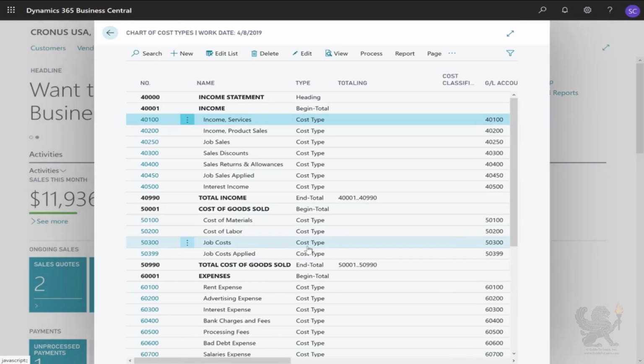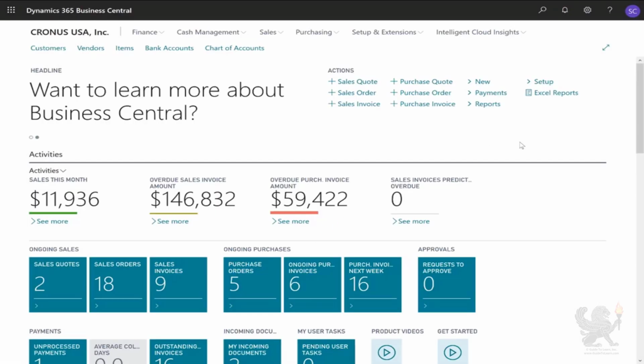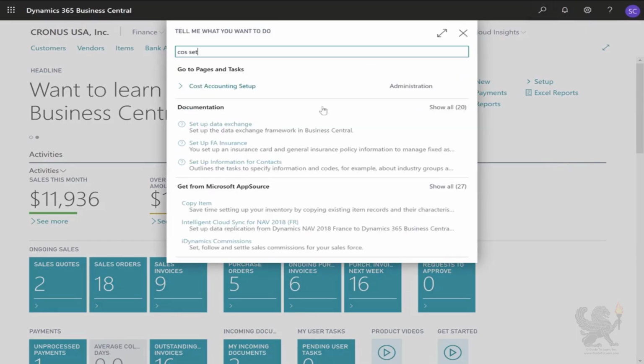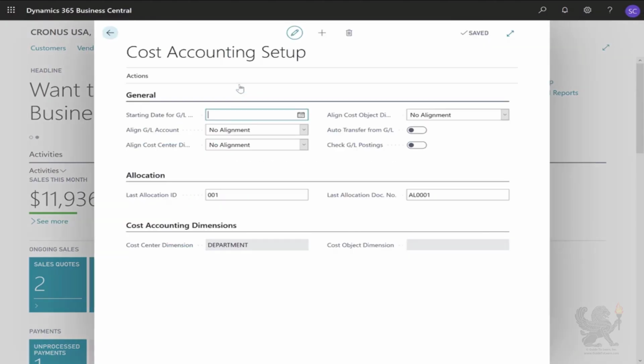And then there's the third way, which is automatically. So if you go to the cost accounting setup, so let's open the cost accounting setup, you can see that there are three alignment fields. So one for the cost types, one for the cost centers, and one for the cost objects. So they all have the same options, no alignment, which means that cost types in this case are not created automatically. Or you can also choose automatic or prompt.